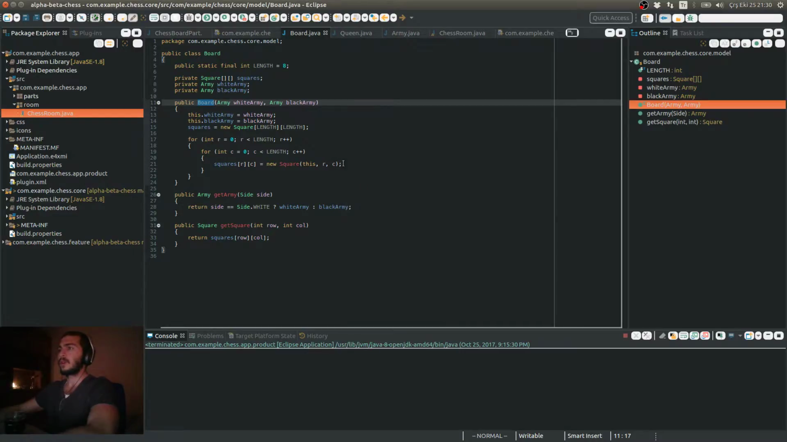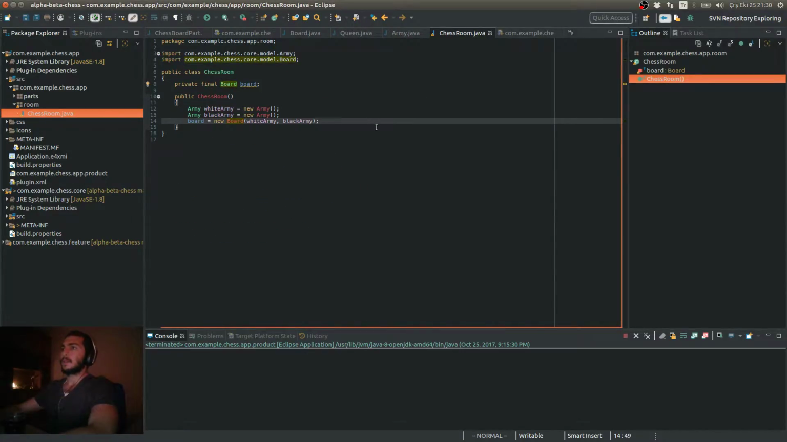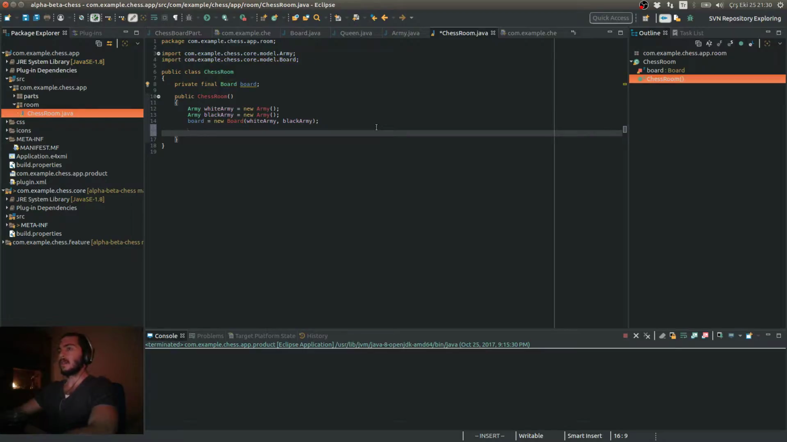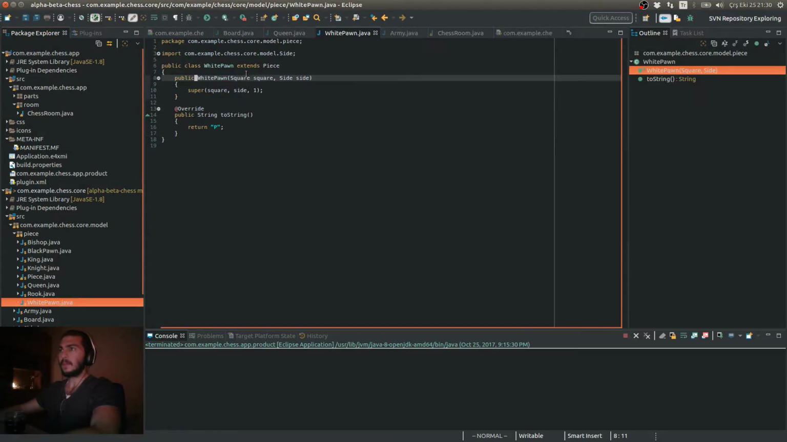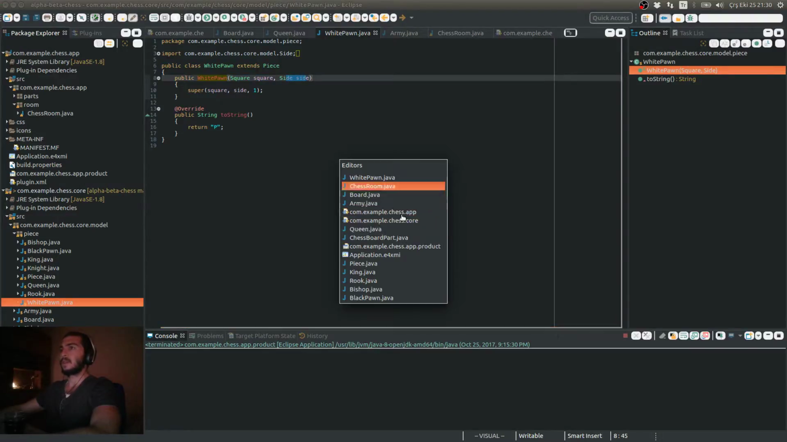Okay, so now that we have created our armies and board, we have to populate our board and also our armies with chess pieces. So now we are going to have to look at the constructors of our chess classes. Let's go to the piece package, and for example, let's start with pawns. So white pawn. How do I create a pawn? I'm going to provide it a square object and a side object. So let's go ahead and do that.